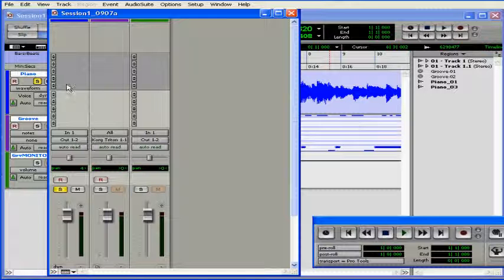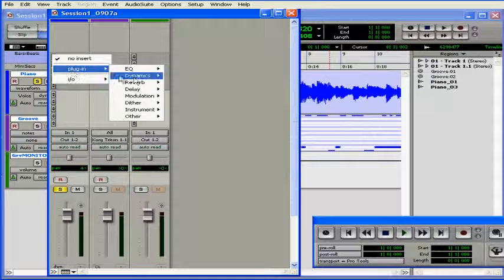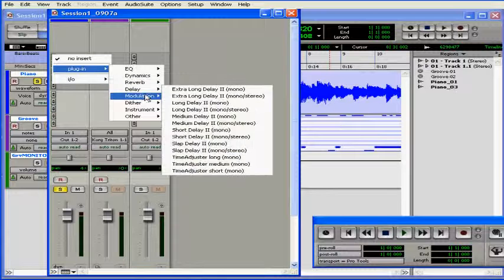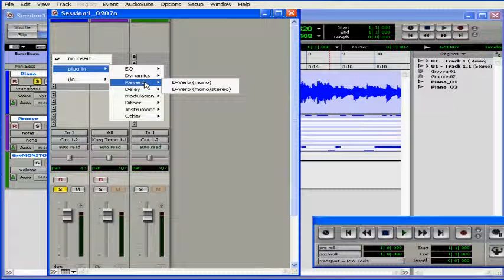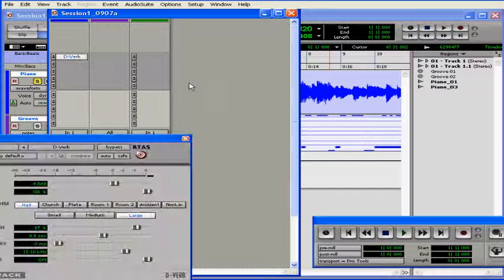Let's try inserting an effect. Click on the arrows. Now select Plugin. Here are some of the default plugins that Pro Tools M-Powered comes with. I'm going to select Reverb Mono here. Your versions of LE or HD may have many more options.